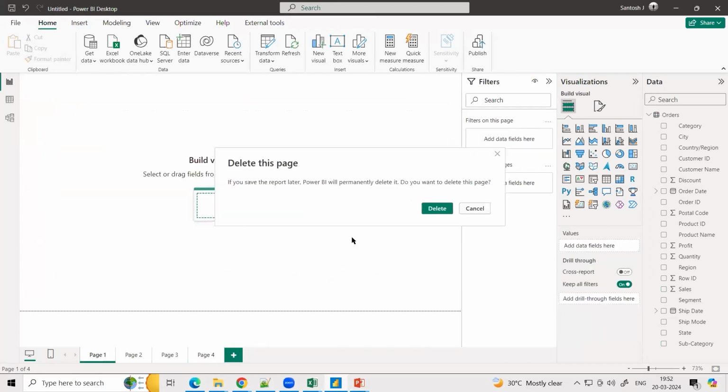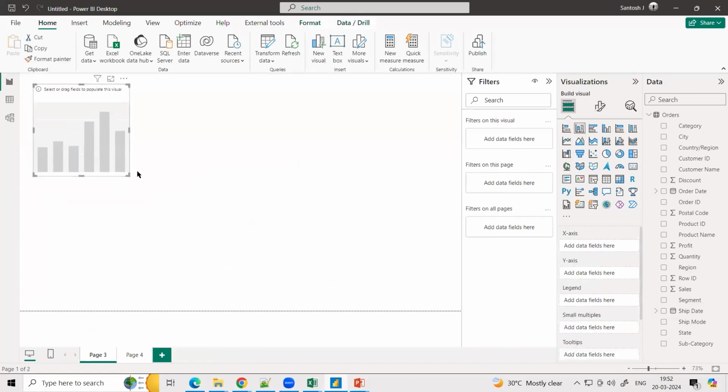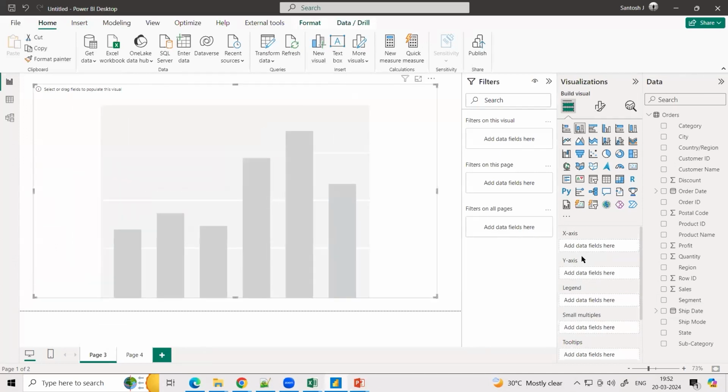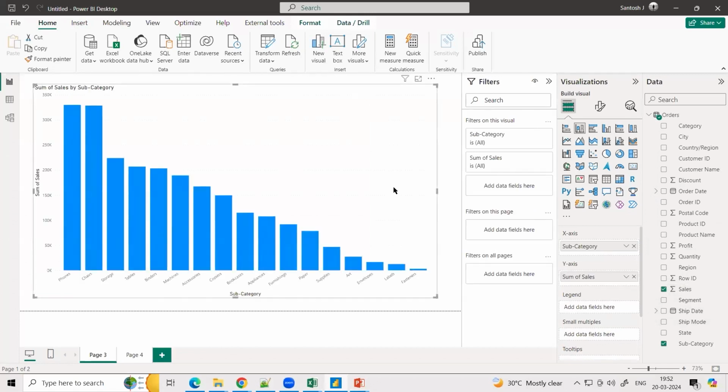Let me close all pages. I'll just show you page 3. Click number 1. Click number 2. And click number 3. Correct? I'm able to get this. For most of you, this may not be visible, you may be seeing it on your phone, but I'll read it out. The highest sales has been given by phones. The highest sales is given by chairs.